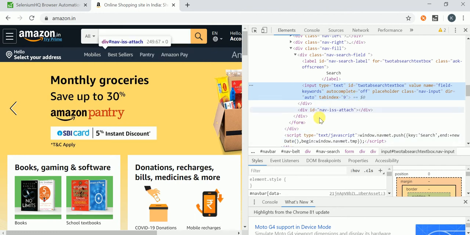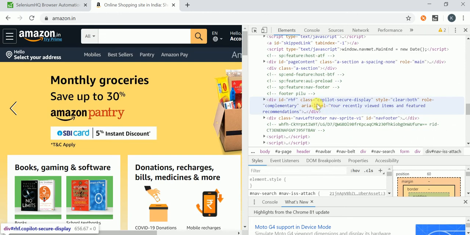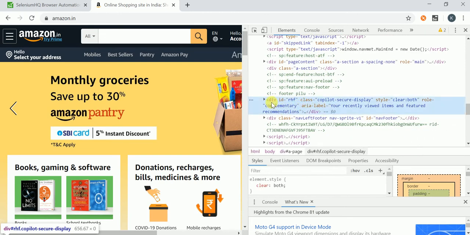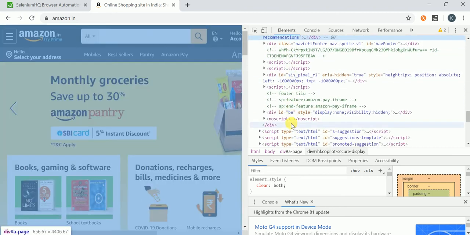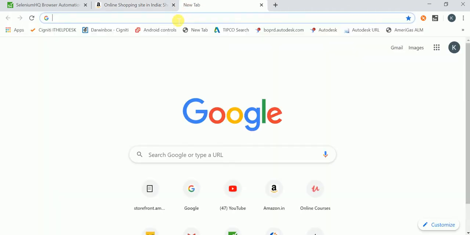Okay, similarly see here, div is the tag name, id is the attribute and its value. Anything you can take. Let me assume here div is the tag name, id is the attribute, its value. Class is the attribute, its value. Style is the attribute, its value. Like this, any HTML you can take in any website. You can take any website.